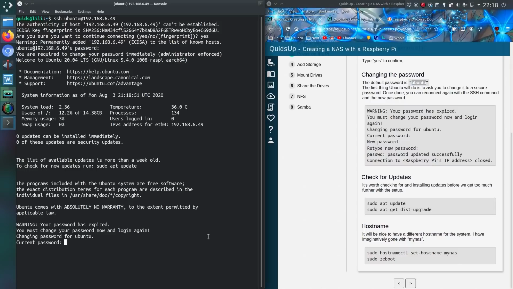So the password has expired. We need to change it. So you put the current password in, the current password of ubuntu, and assign it a new password, whatever password you would like to go for. So it updates the password and logs you out. So now I have to log back in. Log back in with your new password.